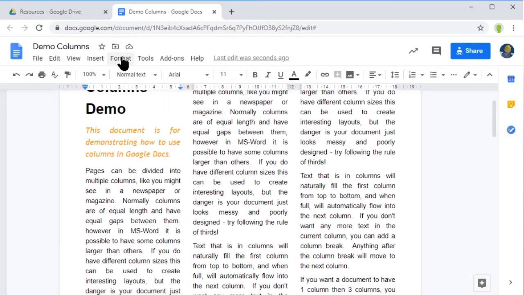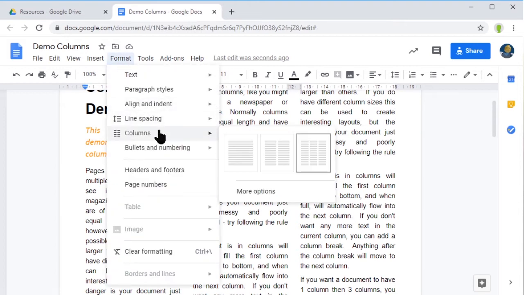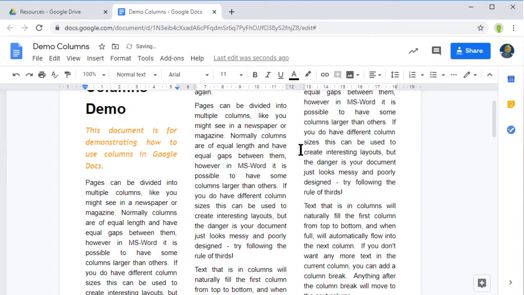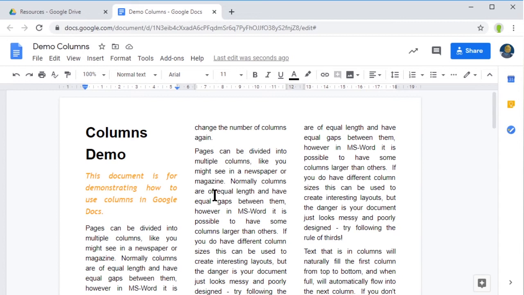An alternative way of doing this is to go to Format, Columns, and go to More Options. And you can choose the space between our columns there. So if I want it exactly 1 centimetre, I can do that, 1 centimetre. And click Apply. And so we've now got an exact 1 centimetre gap in between each of our columns.